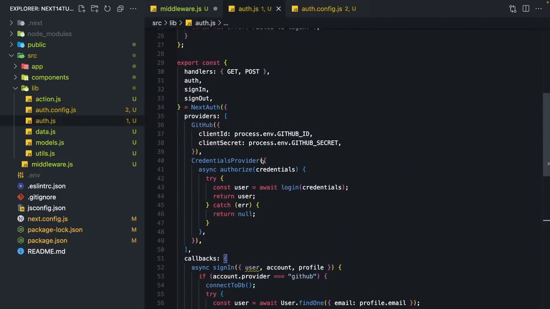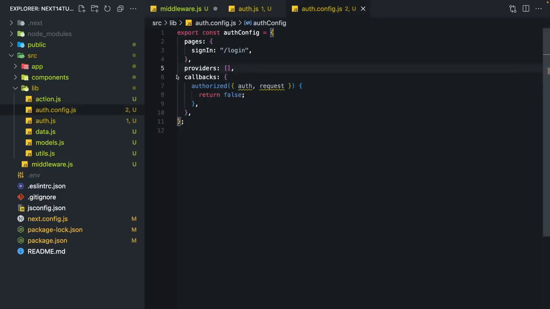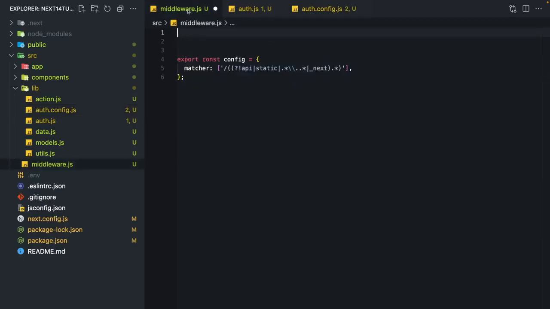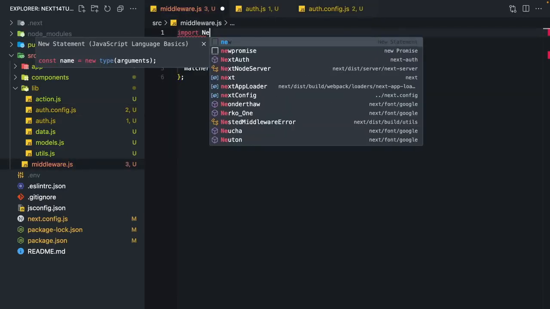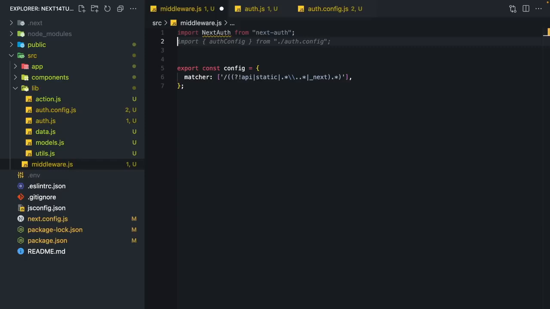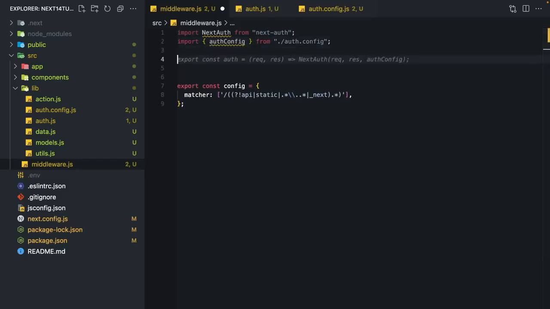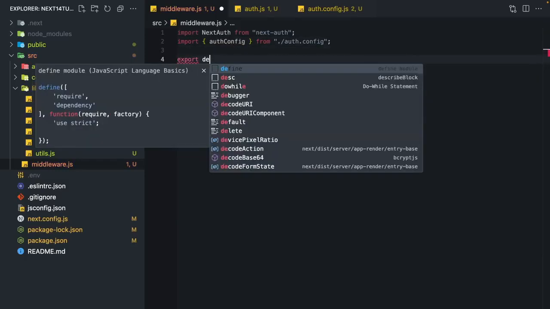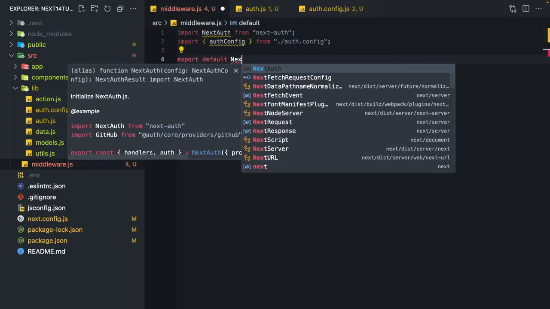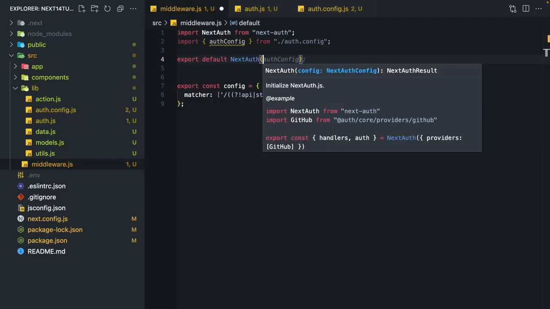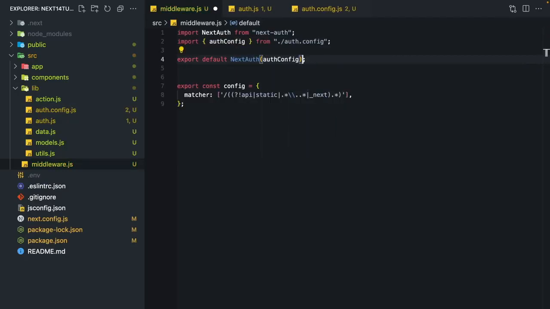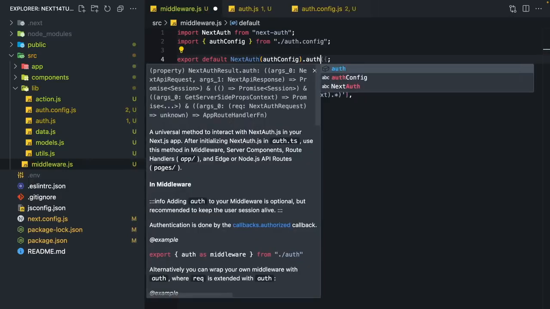GitHub and credentials. We shouldn't have to write this, but if you don't write it, it's not going to work. So I'm going to save, and let's use this config file here. I'm going to call NextAuth first and auth config. And I will say export default NextAuth, and I'm going to pass here my configuration and the auth function.